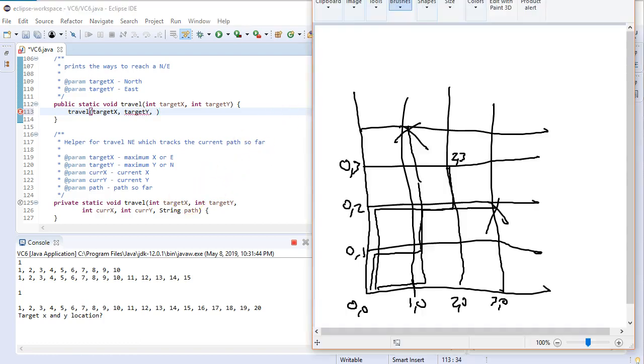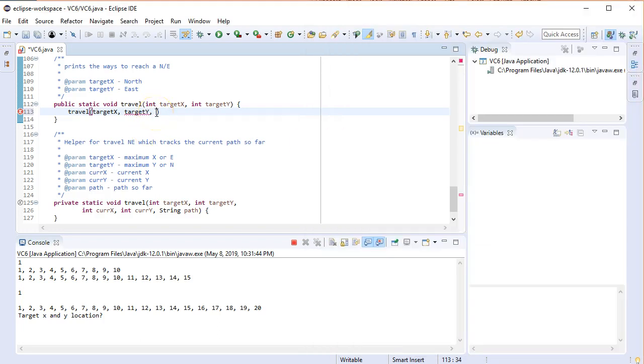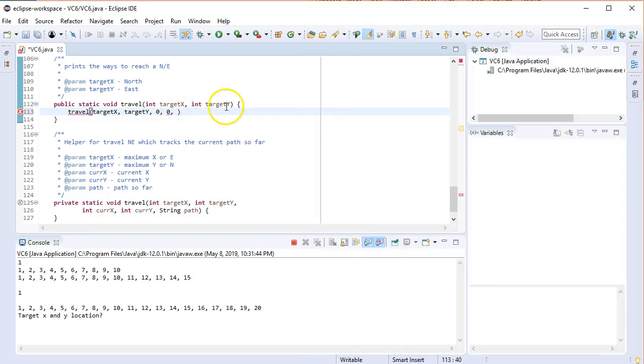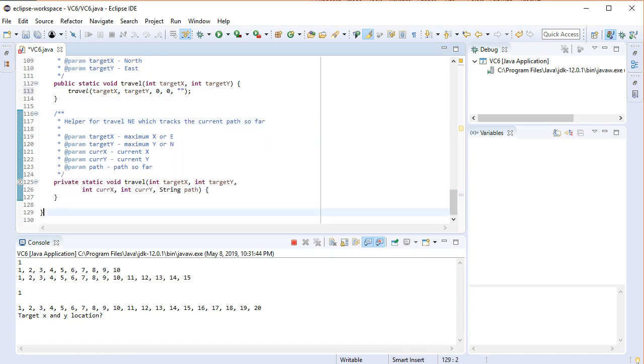Now, what is the current X and the current Y? So initially, the current X and the current Y are going to be 0, 0. And then they will change as you go through the maze going up. So we're going to start with 0, 0. And then what is the initial path? What is the path when it's right here? Well, it's nothing. You haven't gone anywhere. And that's what you want to put in here. You want to put nothing. So that is the initial condition. Now, we need to work on the actual code here. So here, again, you want to think about what are the base cases and what is the recursive case.